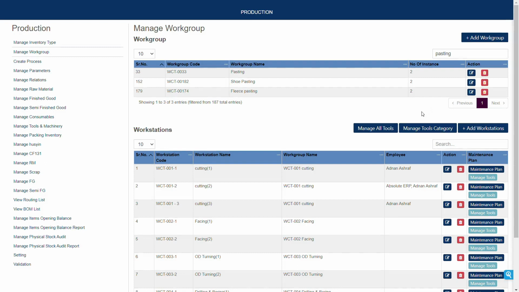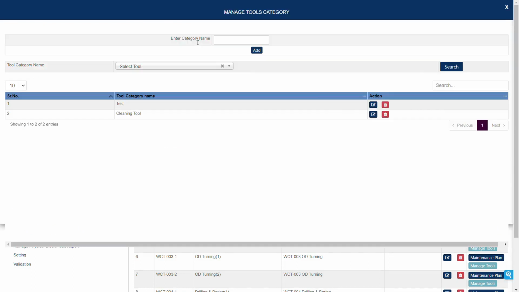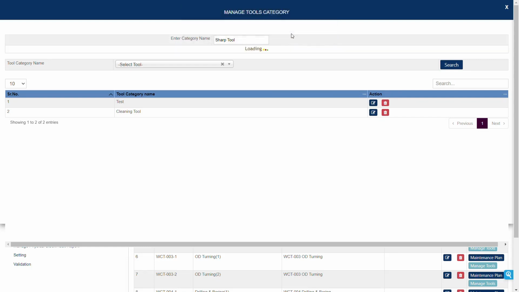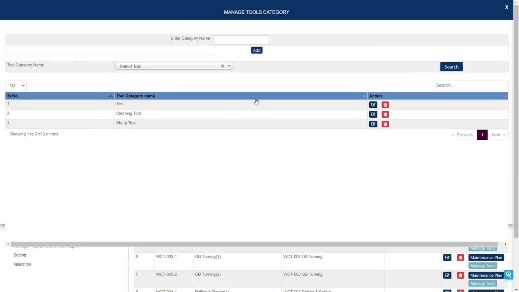In the next tab, you can manage all categories of your tools. Here, you simply create a new category name, like I am creating a sharp tools category. In your case, it will be different. Click Add, and it will appear below. By the filters given above, you can categorize a specific tool category.